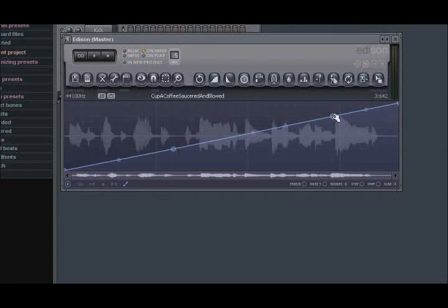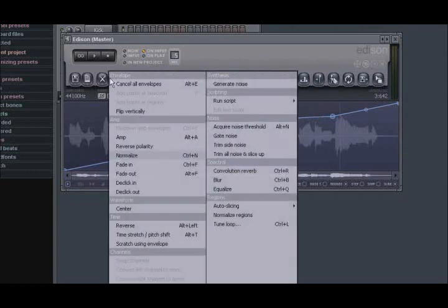Adjust the envelope's curve in between the two points with a tension handle. Pulling the curve downwards will create a pulling back effect of the scratch, while an upwards curve will give you the pushing forward effect. After drawing your curve, select Scratch using envelope to process the effect.